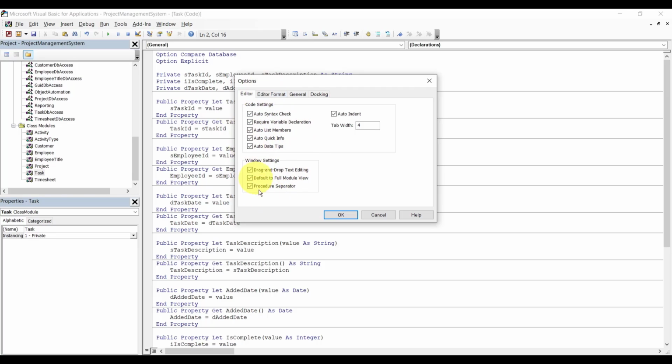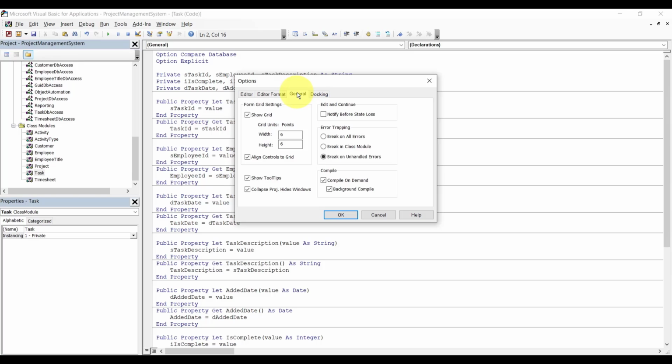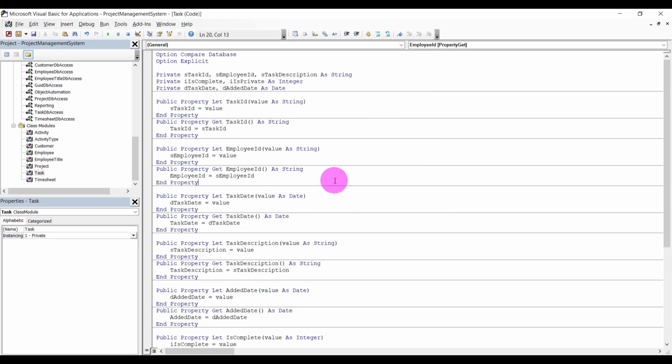You see how I check all of these guys. What else do I have here? Nothing there. These are not important, but the editor here, these right here, auto syntax check. So that's a good thing. I think it comes defaulted with unchecked.